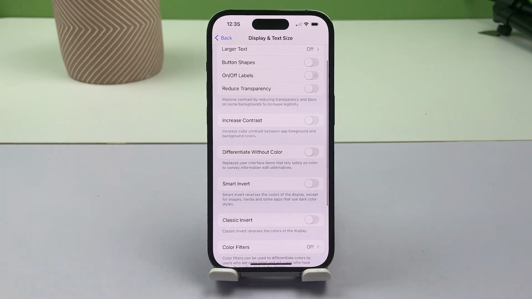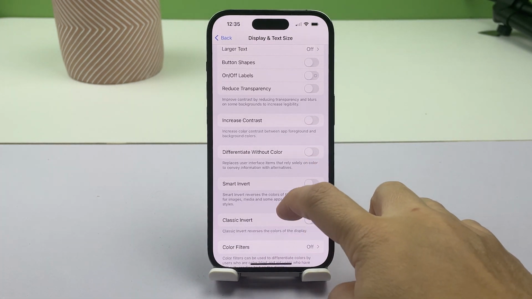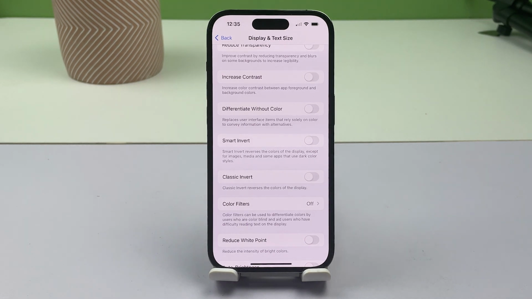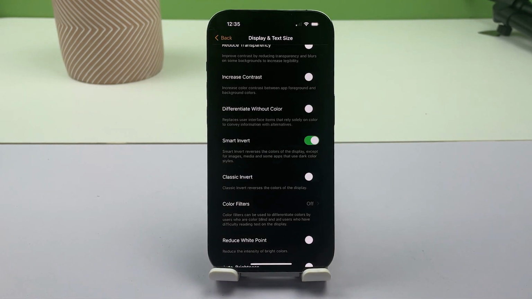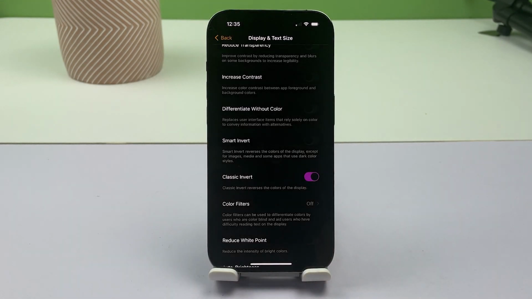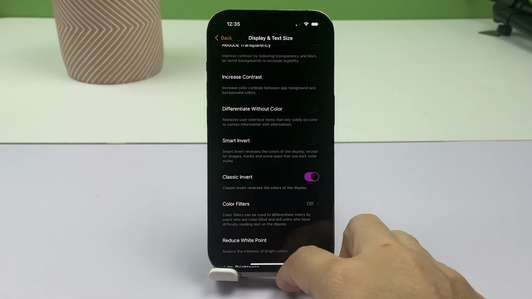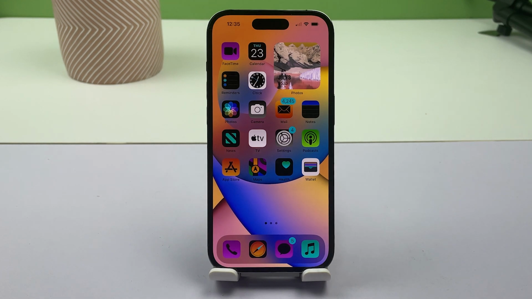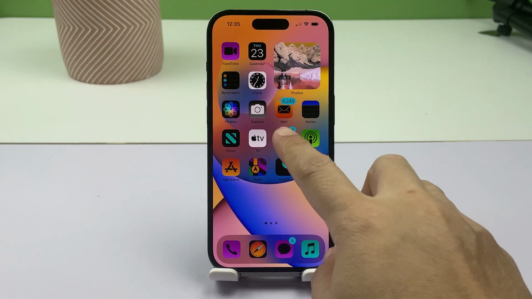There are two different options for inverting the colors on your iPhone's display, namely the Smart Invert and Classic Invert. Smart Invert will keep certain colors like images and videos looking normal, while Classic Invert will invert all colors on your screen. Simply tap to turn on the switch next to your preferred invert color option. Changes are immediately applied, so you will see that your iPhone's screen changes based on your current invert color selection.